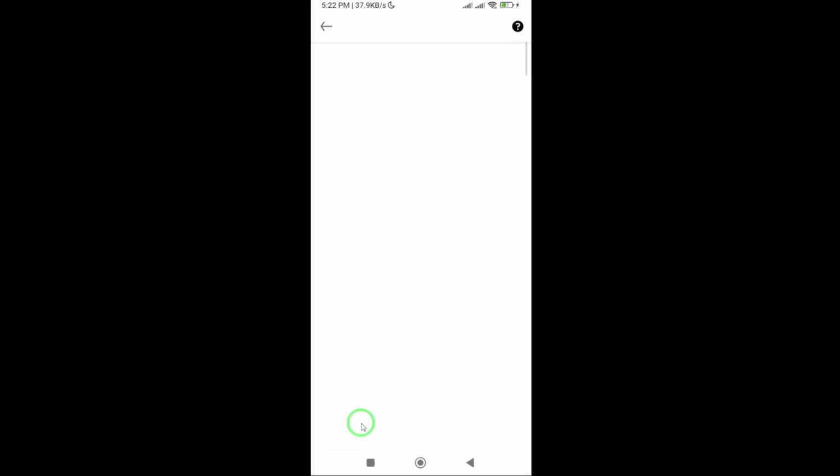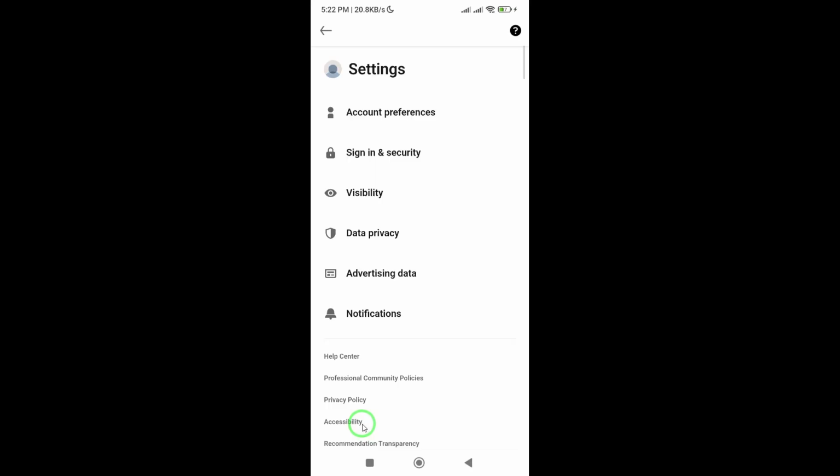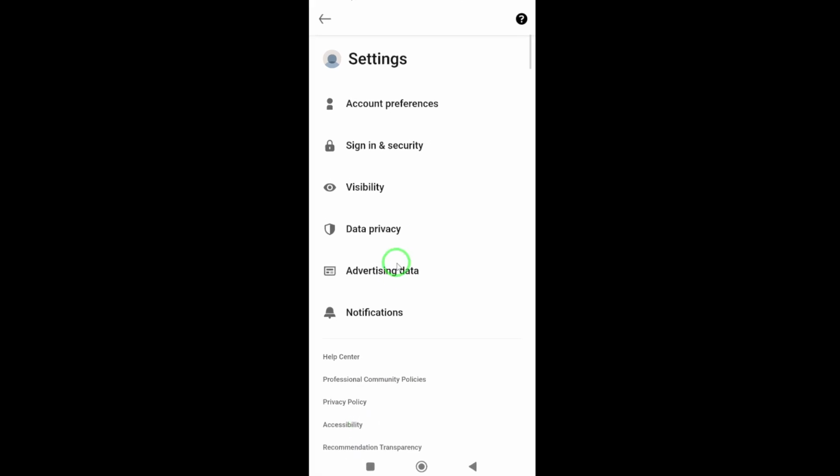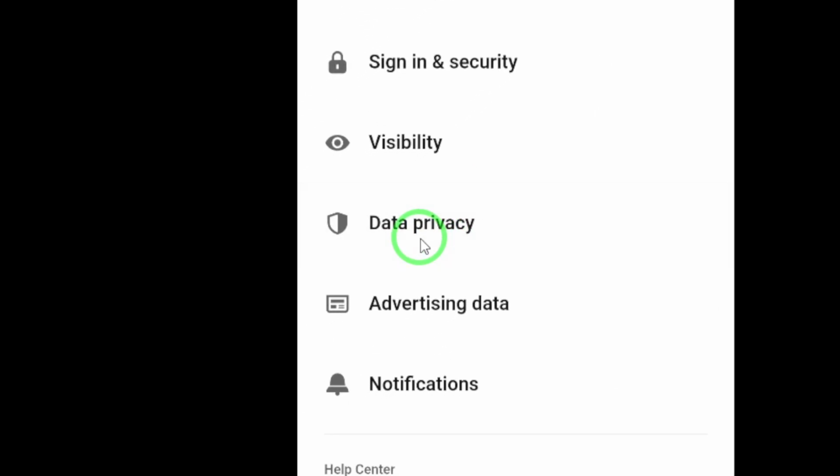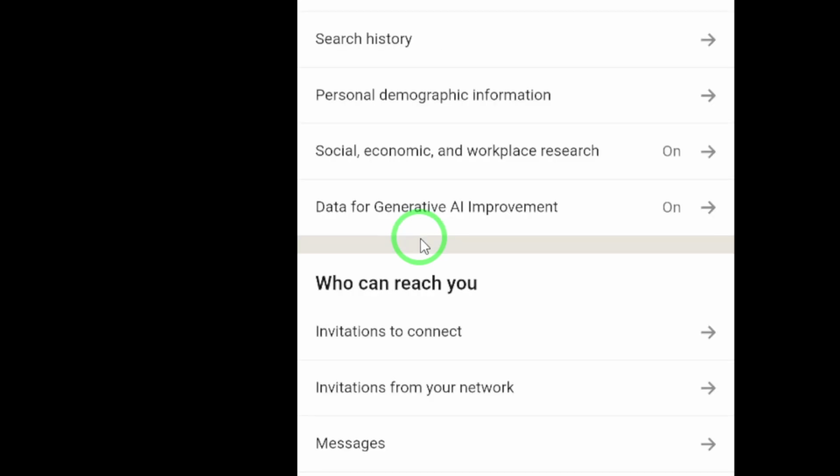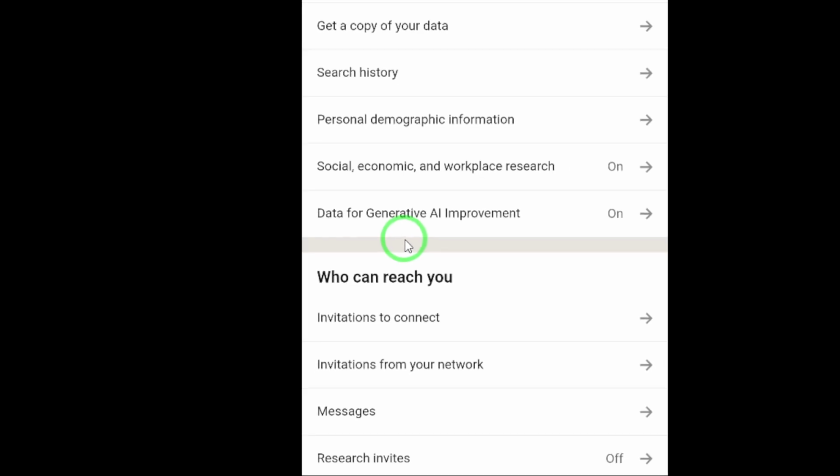From here, select Settings. This will take you to a new screen where you can adjust various settings related to your account. Next, navigate to Data Privacy within the Settings menu. This section contains important options regarding how your data is managed and how features like Focused Inbox operate.